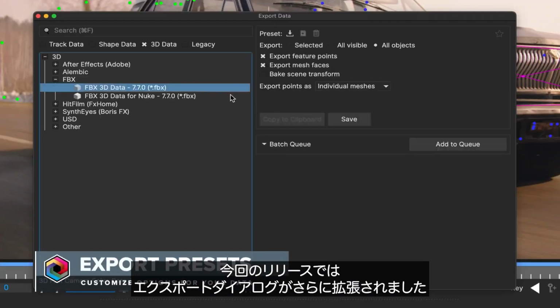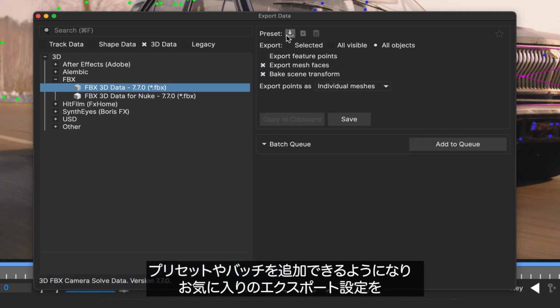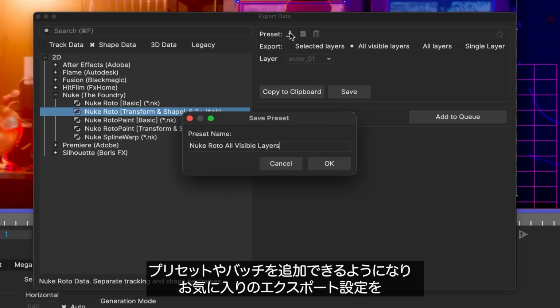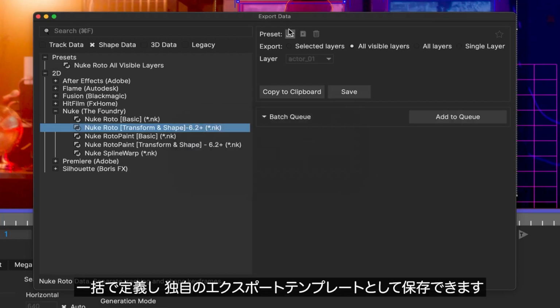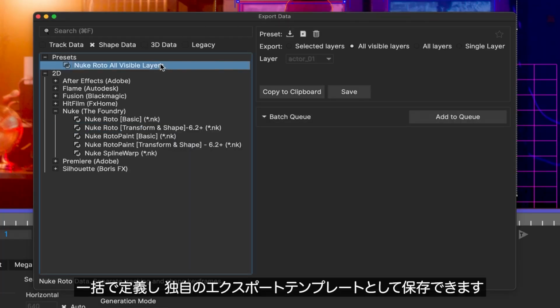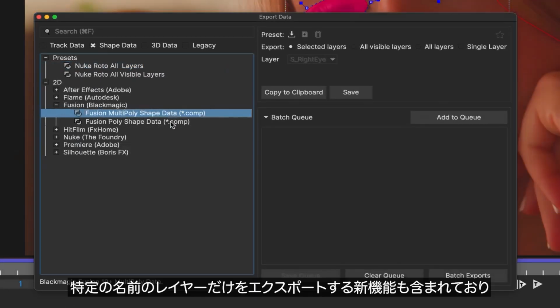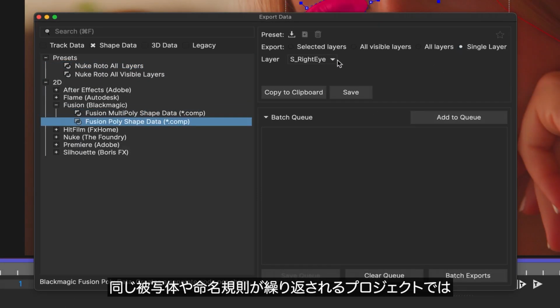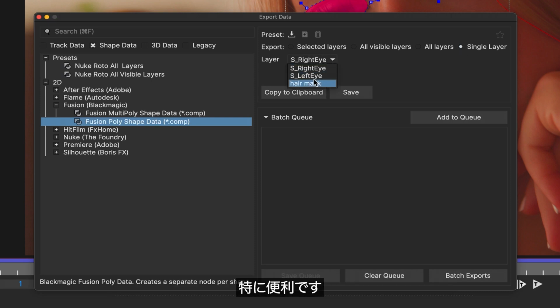We've expanded the export dialog even further in this release with the option to add presets and batches of exports. Presets allow you to define your favourite options for any export and save them as a unique export type. This includes the new option to export specific named layers, which is especially helpful for projects where you often have the same subject matter or naming conventions.